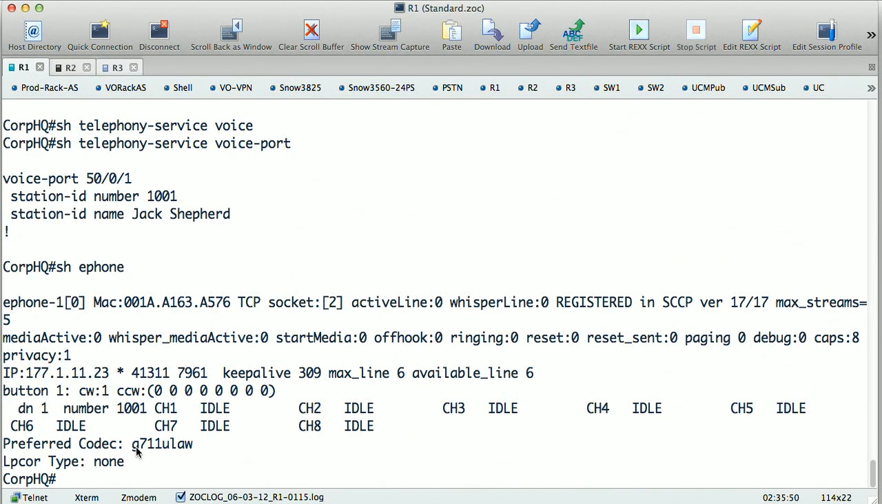And it does realize, first of all, not only the IP address, but the fact that it's IP, but it knows to choose a codec. G711 mu-law is the default. We can set the codec under ephone proper.